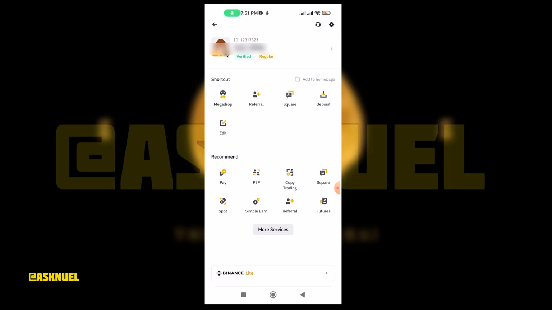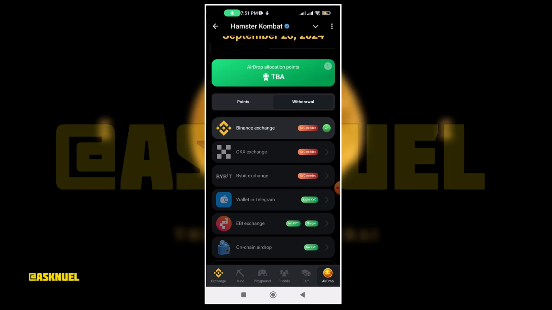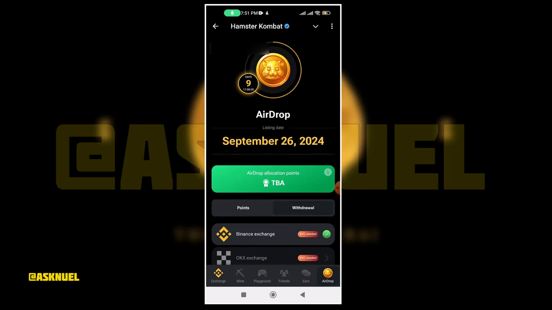So this is how you withdraw your Hamster Kombat to Binance or OKX or Bybit and wait for the airdrop to be dropped. So if I come back to Hamster, you want to look at the notice here. It says it will be listing on the 26th of September 2024.